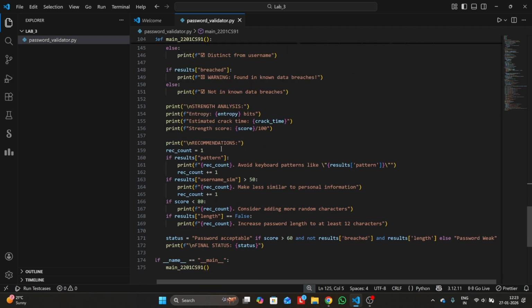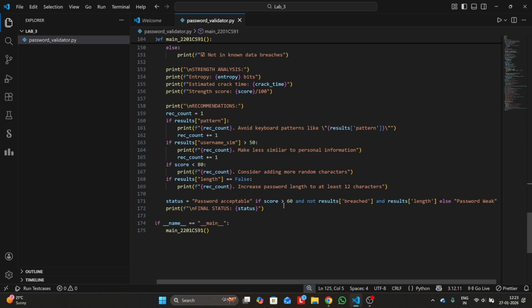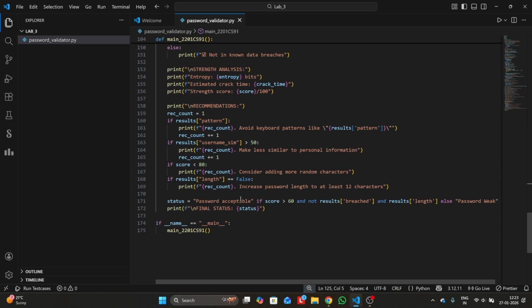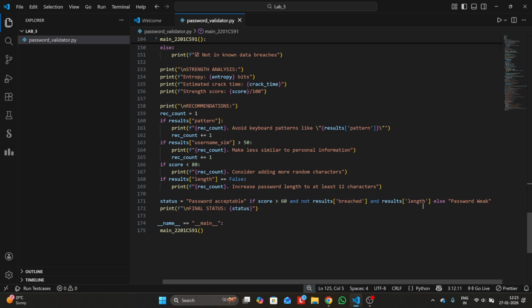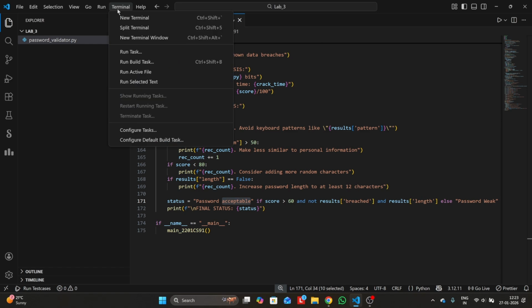We will also be showing recommendations if our pattern matched, our username had similarities with the password, or the length is not as required. And at the end, we will give a password acceptable or non-acceptable result. If our score is greater than 60, it is not breached, and its length is not less than 12, then we will assign the password as acceptable, otherwise weak. Let me run it.